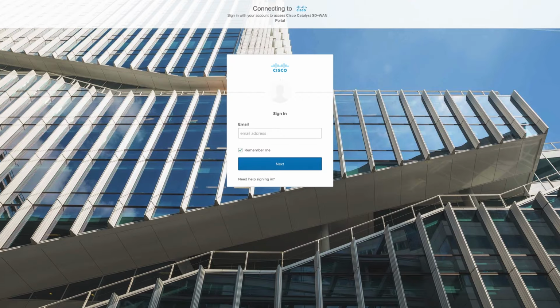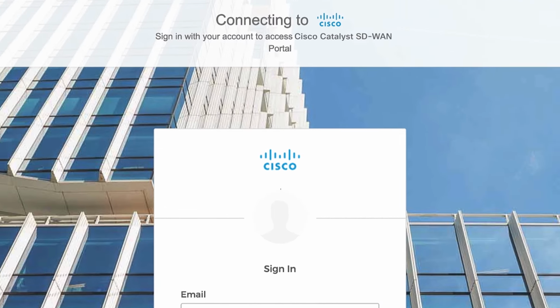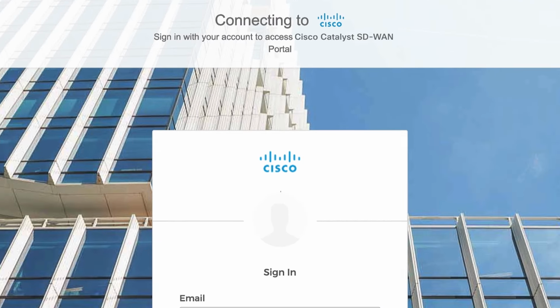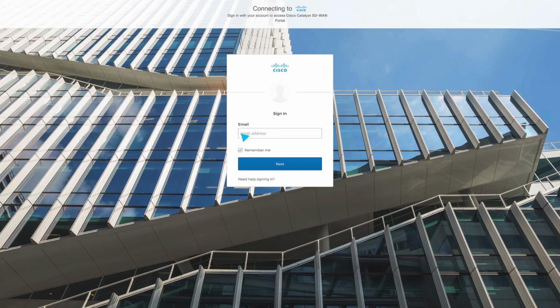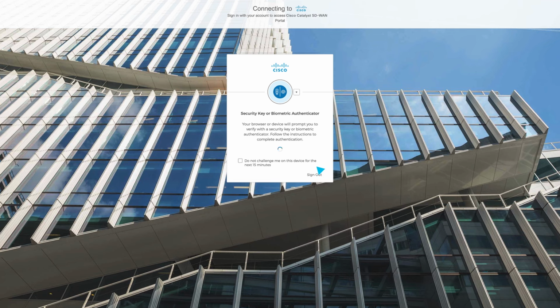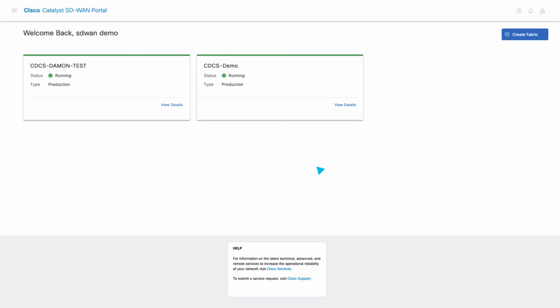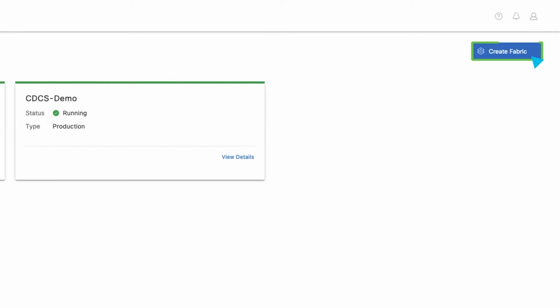After you order cloud-delivered Cisco Catalyst SD-WAN, you will receive an email from Cisco to go to the Cisco Catalyst SD-WAN portal and access your cloud-delivered Cisco Catalyst SD-WAN fabric by submitting a few details. You will have to log in to the SD-WAN portal using your valid Cisco ID, and that login works with all the components and SD-WAN applications. To create a new fabric, simply tap on the Create Fabric button.